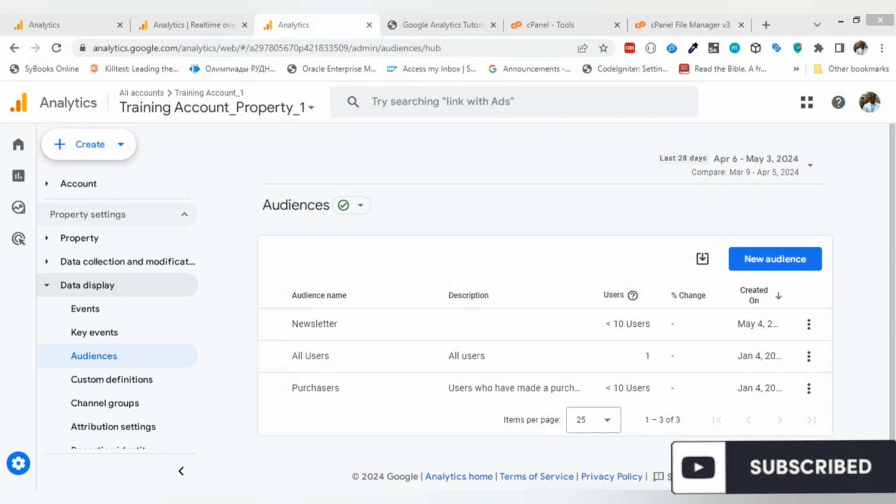But hopefully this gives you a really foundational understanding of what audiences are, how to create them, and how to use them, which we will explore more in our future tutorials.